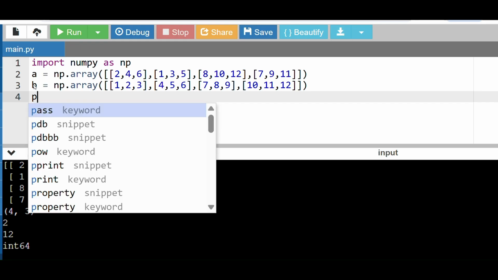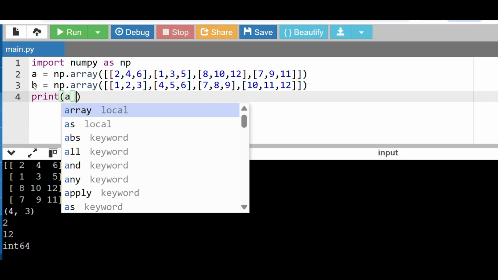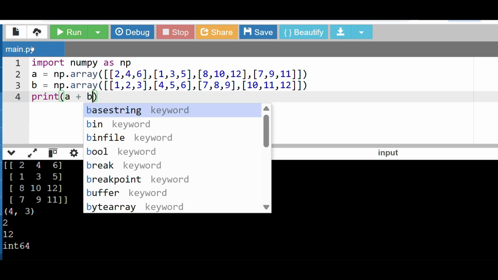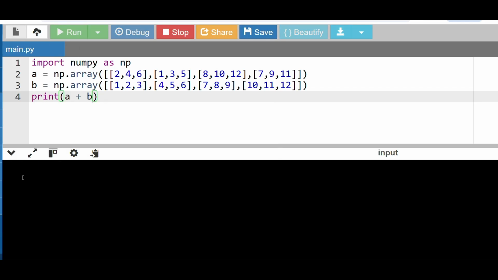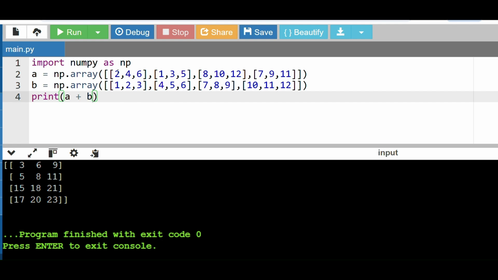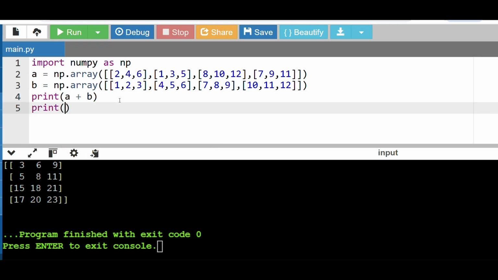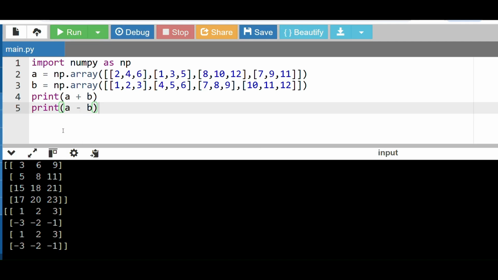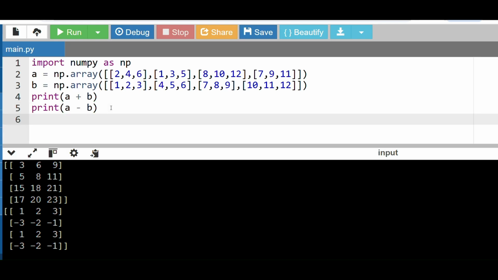And now printing both, meaning adding both and printing. Now after running, yeah, we have got 2 plus 1 is 3, 4 plus 2 is 6, and 6 plus 3 is 9. Like that, all were added. And now after this, let me see the subtraction also. Subtraction. Yes, these both are the same, but multiplication will be somewhat different.